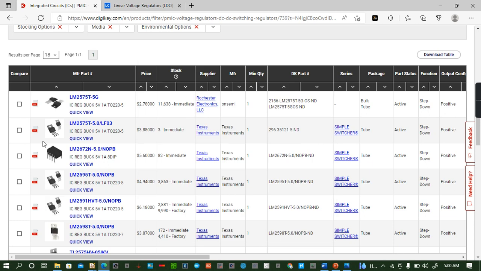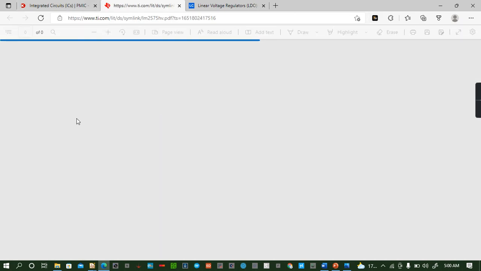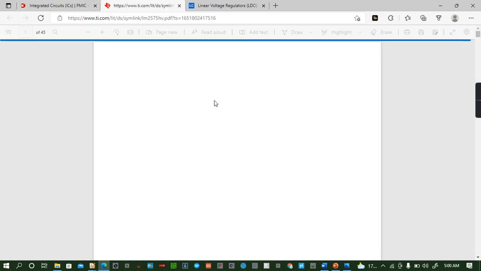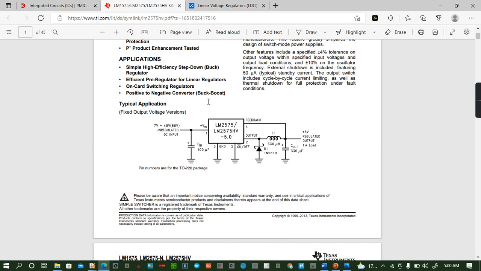And to select the best, what you do, let's start with this one from Texas Instrumentation. Let's look at the data sheet. Let's see what they have in their data sheet. The reason why we are looking for these systems is to look for the data sheet and see what is happening. So this is the data sheet. And in this data sheet, you can see we have a circuit that will guide us through this system.